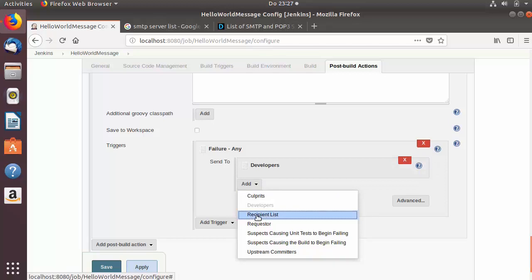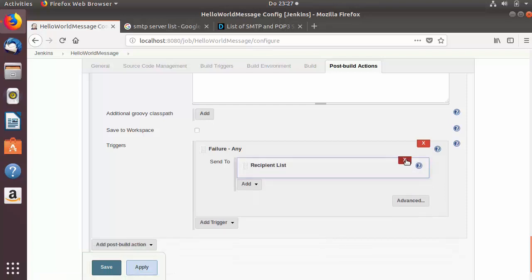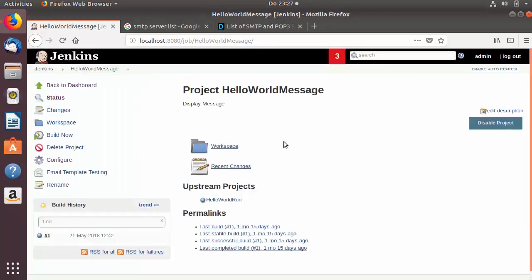So I'm going to use this recipient email list, and I'm going to remove the developers from here, and then I'm going to just save this configuration. And once your Jenkins build fails, it will send the email to the recipient list. So in this way you can configure your Jenkins to send email notifications.